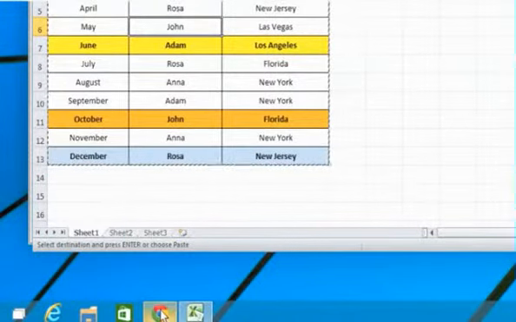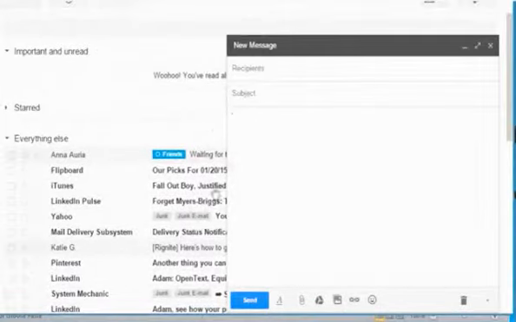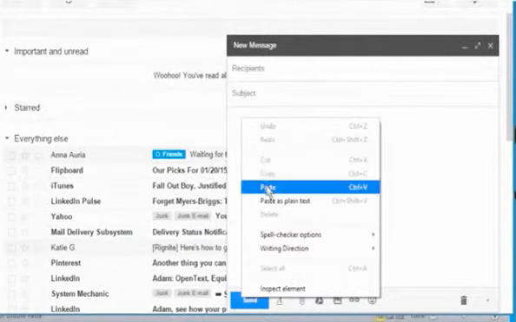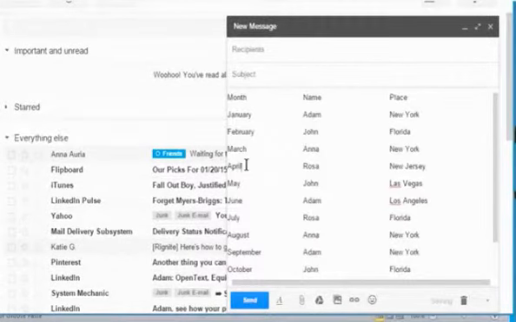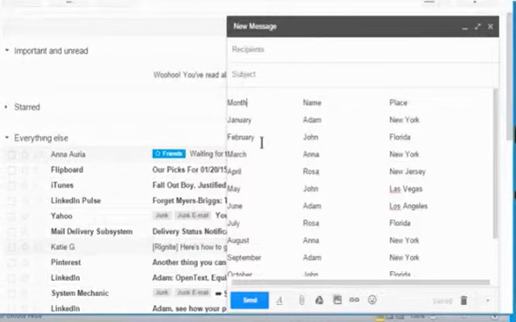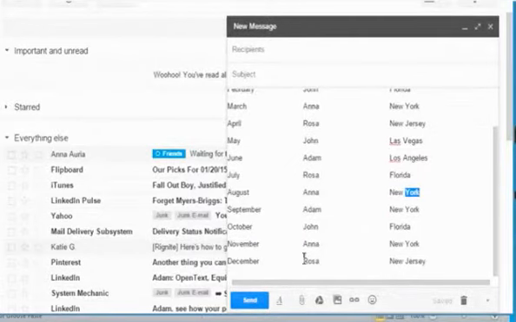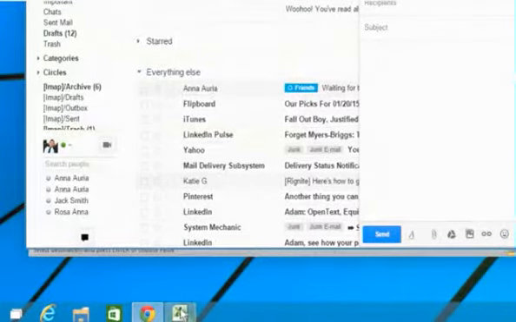Now go to your Gmail email window, and then paste the copied data. You'll notice it doesn't appear the way we want. You can also notice that the format color and the grid line here is missing. Let's undo this action and again go back to the Excel worksheet.